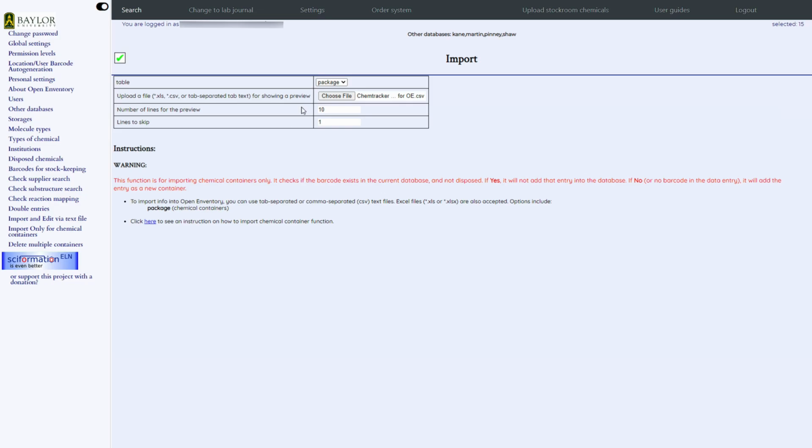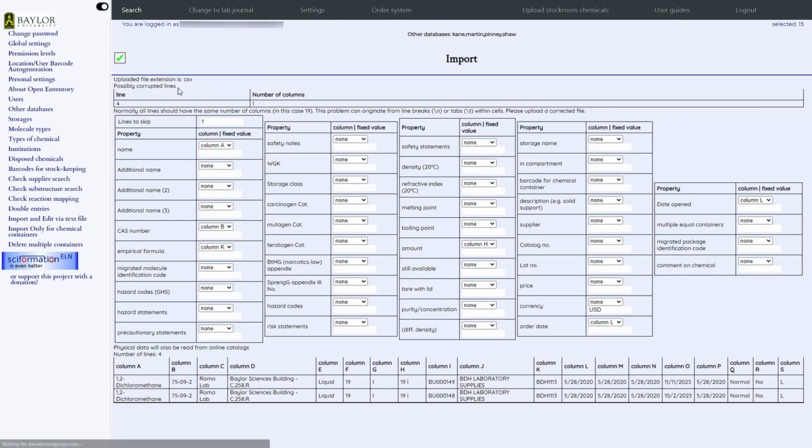The lines to skip is how many lines at the top of the Excel file, or rows, it will skip. This is generally helpful for skipping the heading row, which has the title of each column inside your .csv or tab-separated text file. Once you're happy with these settings, you can go ahead and hit the green check mark, and it will load this into Open Enventory. And you can see here's our 10 lines that we viewed, and you can notice that it skipped that first line which has the heading title.